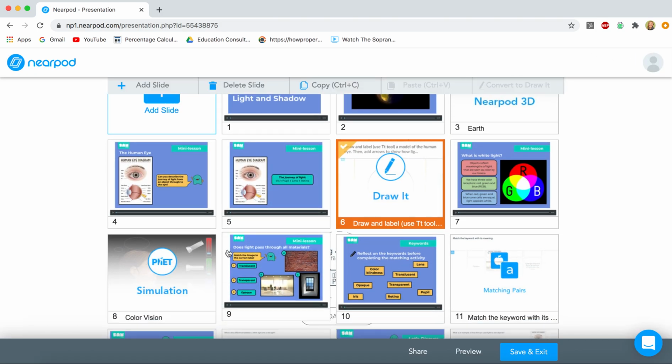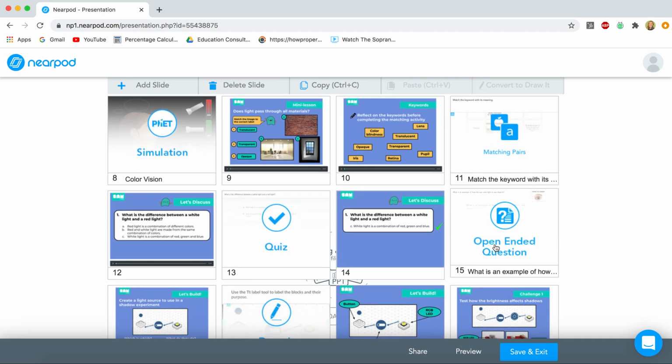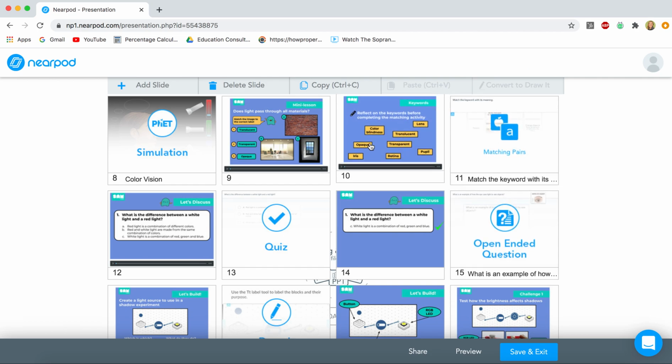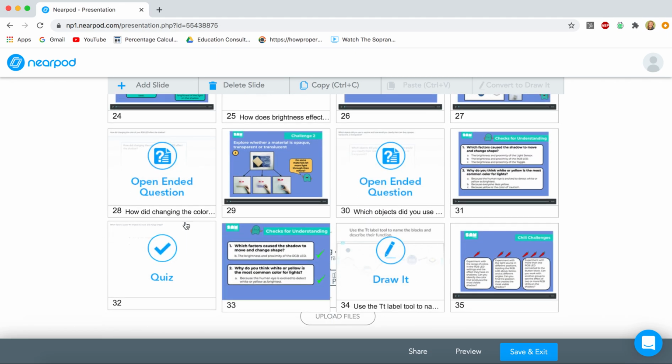Overall, you can see there's a PhET simulation, there are quizzes, and an open-ended question. We always have a matching activity for the Tier 3 science vocabulary covered within our lessons. And then from there on out, open-ended questions and a lot of opportunity for collecting data. So now that you have an idea of what the engagement features look like and how to edit a Nearpod lesson, let's go into how to actually collect and export data for formative assessment.